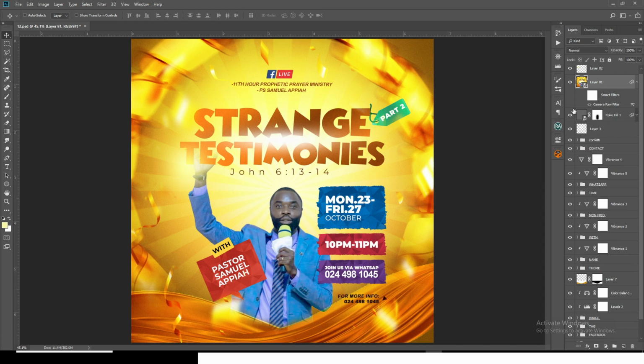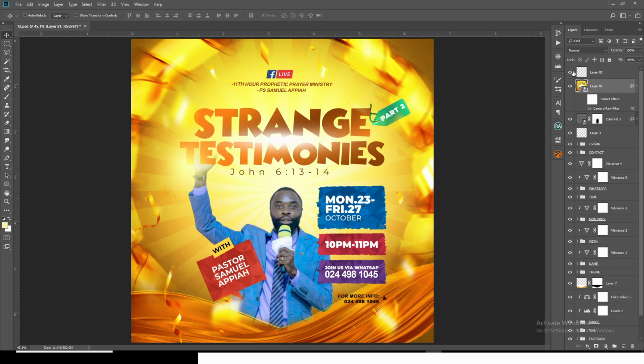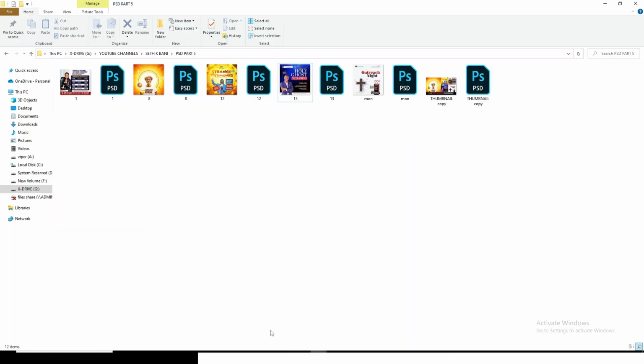So once you are done with everything, merge it and put it inside this particular layer, and then just double click it and then put it in there, and then that is it. Okay, so that is it with this one too. It's very, very nice. You can use it for your project, guys. Remember, edit it, change the stuff in there. We have this one to 13.